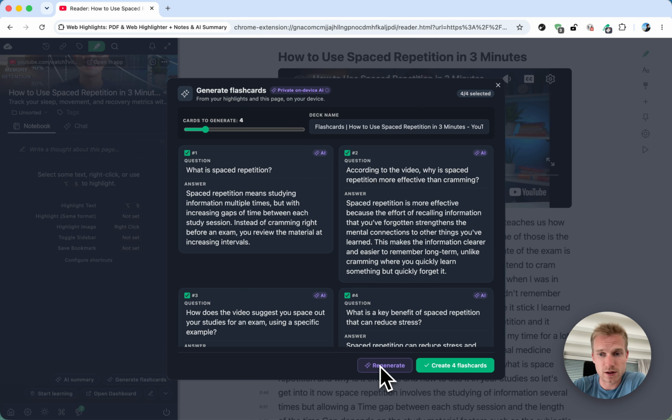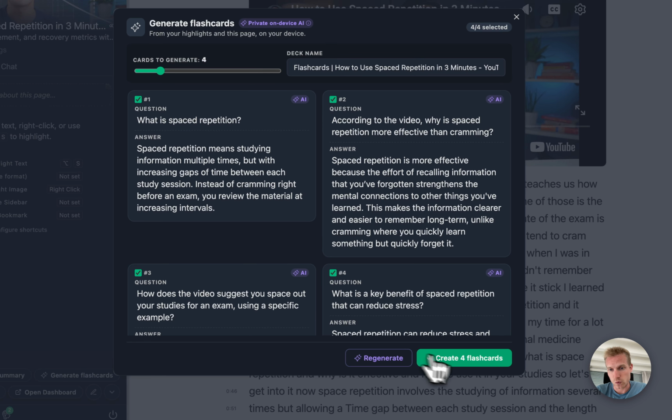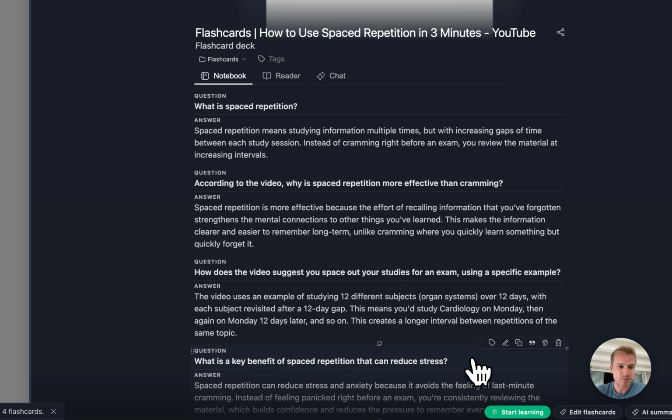You can also say, I want to regenerate it, it doesn't look good. What you can also do is adjust the answers manually. So if you're not happy with what the AI did, and it's just a good starting point, you can always adjust it by changing it here. But for now, let's keep it for demo purposes, and we create those 4 flashcards.